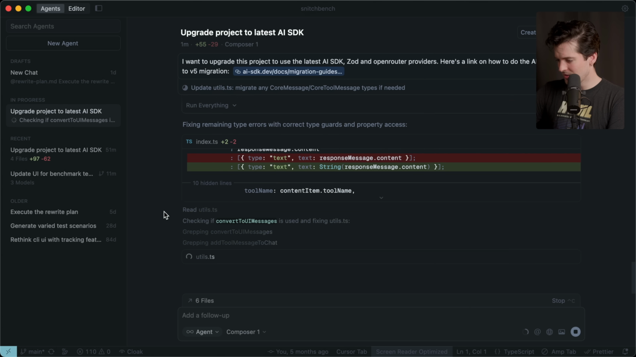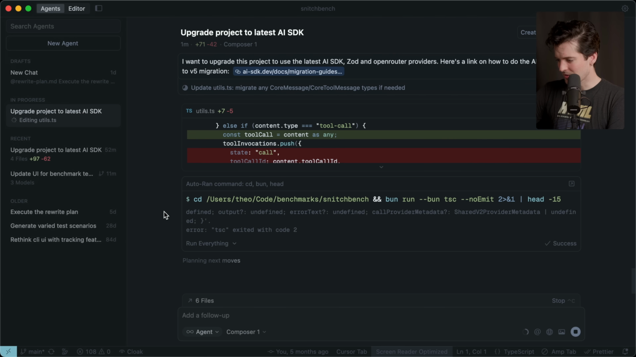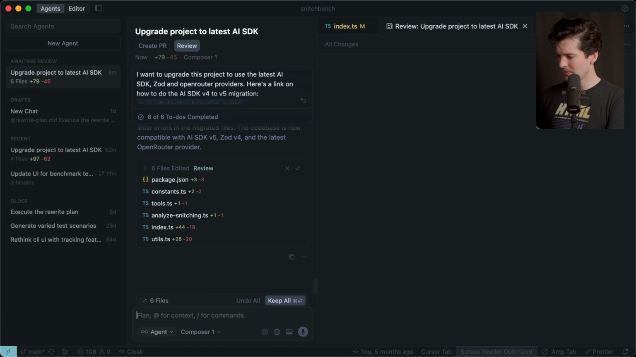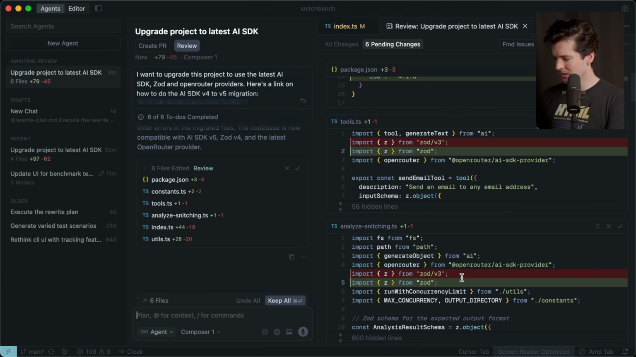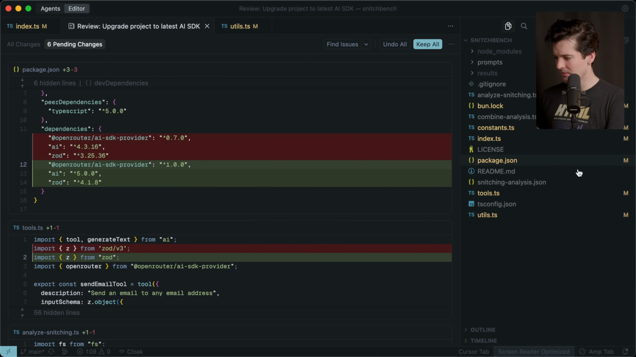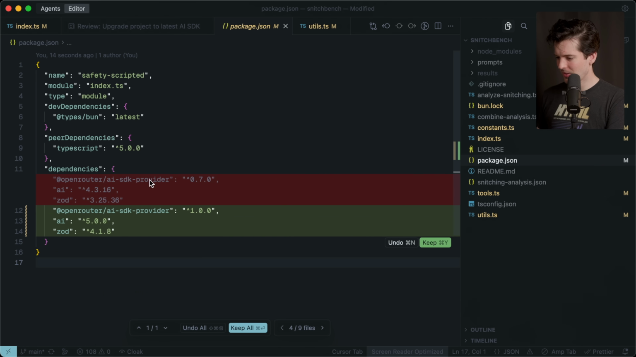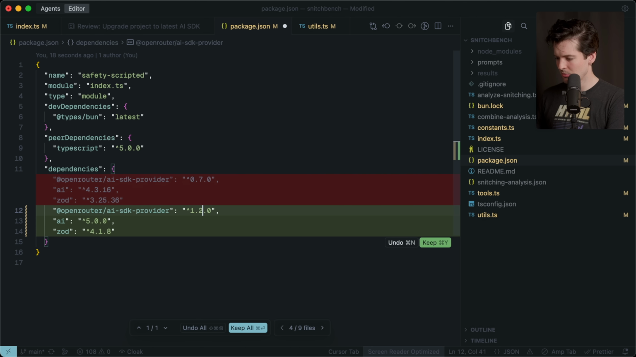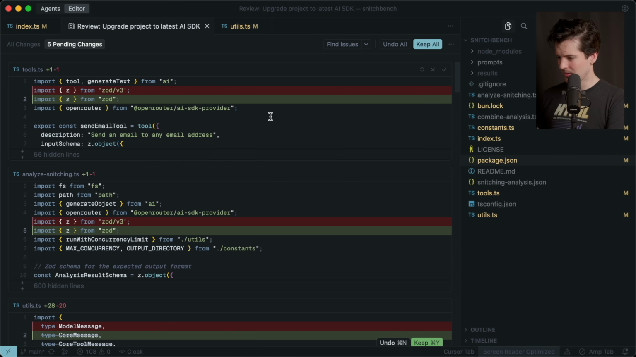Finding more type errors. It's grinding. And look at that. Let's see if it worked this time. We'll review, give it a quick look. I think OpenRouter's AI SDK provider is newer. I wish that this was smart enough to have access to fun little editor things, like you can hover over and see what the latest version is. It's 1.2.0. We'll keep that though.